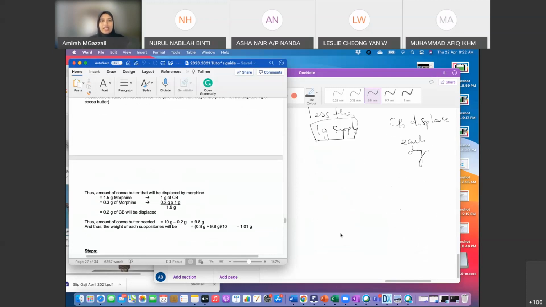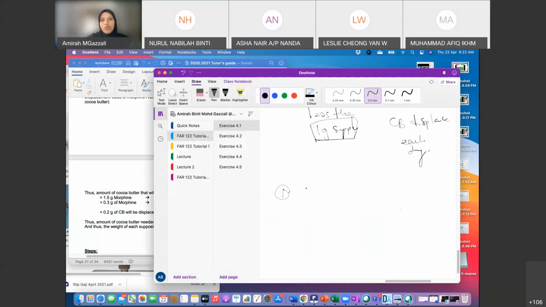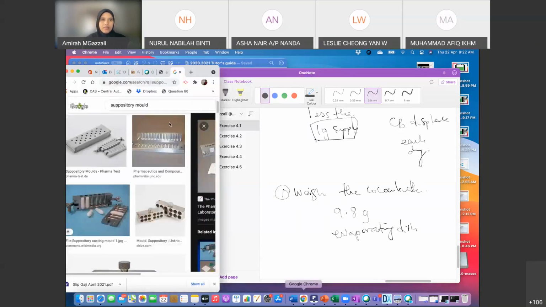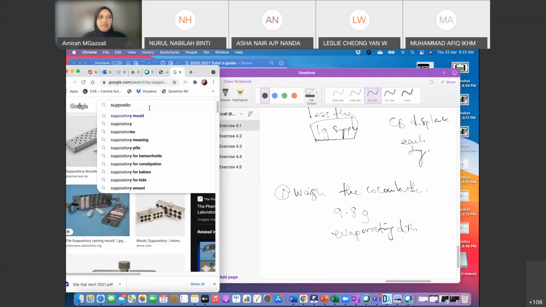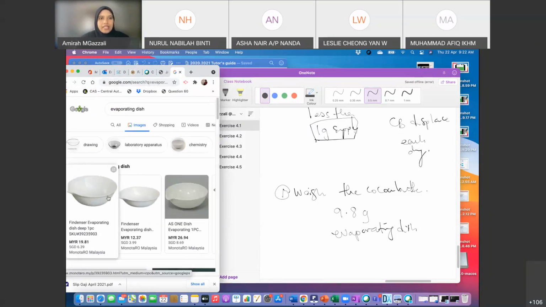Okay. So basically, to prepare the suppository, first of all, you have to weigh the cocoa butter. You have to weigh 9.8 gram of cocoa butter, and then put this in your evaporating dish. Okay, what is an evaporating dish? This is the evaporating dish.